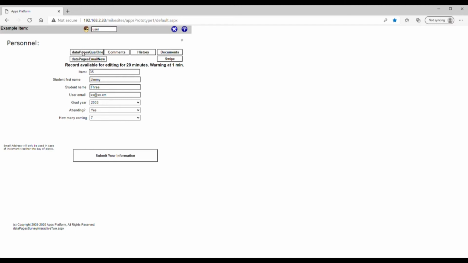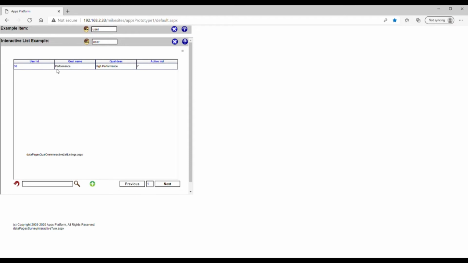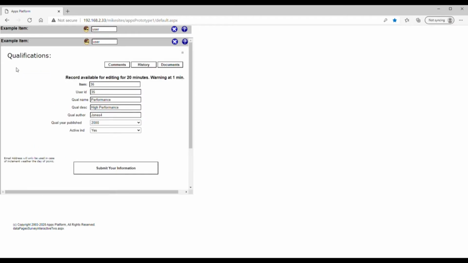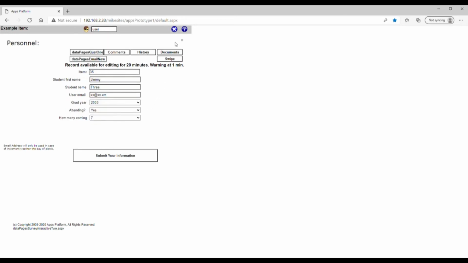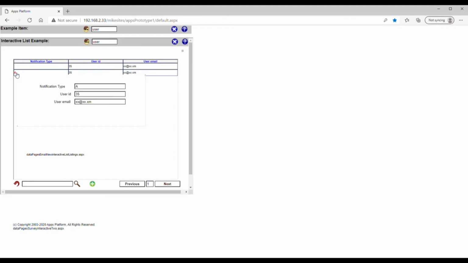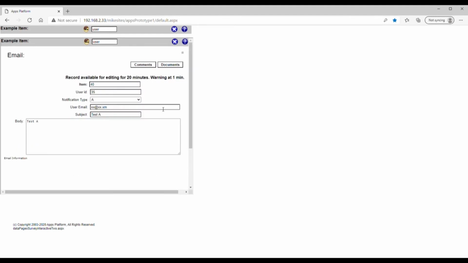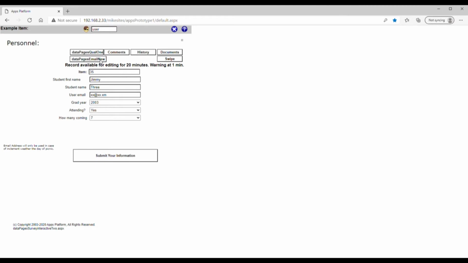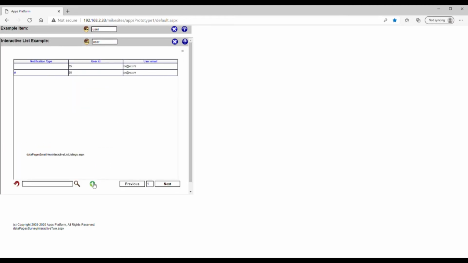Okay, I also added another set from this one called qualifications, and I've added qualifications. This is the qualifications of the person, and then for emails that we've sent to these people, you can see I've sent some emails to this particular person, and here's what we've sent. And if you go to the email, you can create a new email right from here. We can accommodate templates for emails and data substitutions, etc.